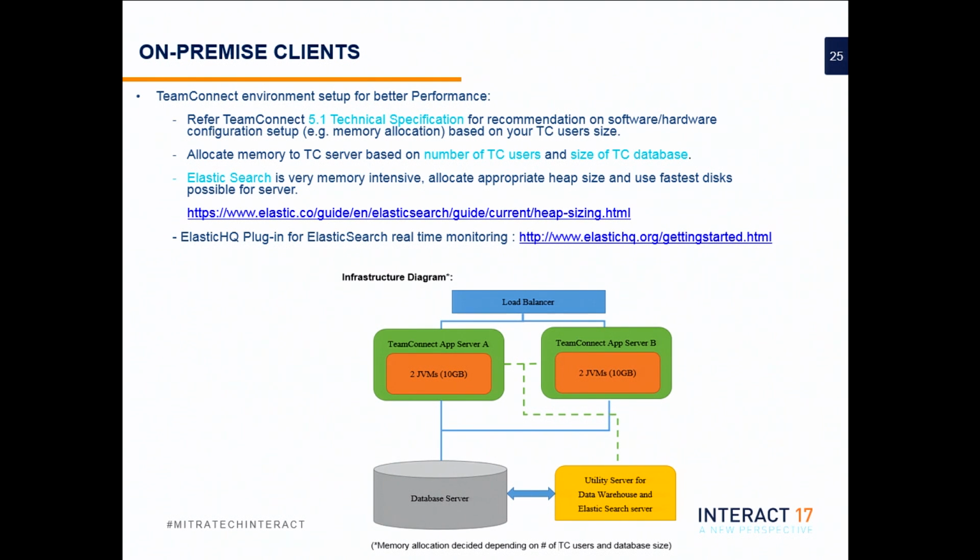Especially I want to mention for on-premise clients that the Elasticsearch server is a separate module that we recommend to run on the utility server so that it doesn't impact your TeamConnect performance. If you set up the Elasticsearch server on the TeamConnect environment, it's fine, but make sure you have sufficient memory allocated to those machines, because Elasticsearch is a memory intensive module, since it runs every 5 seconds and all that.